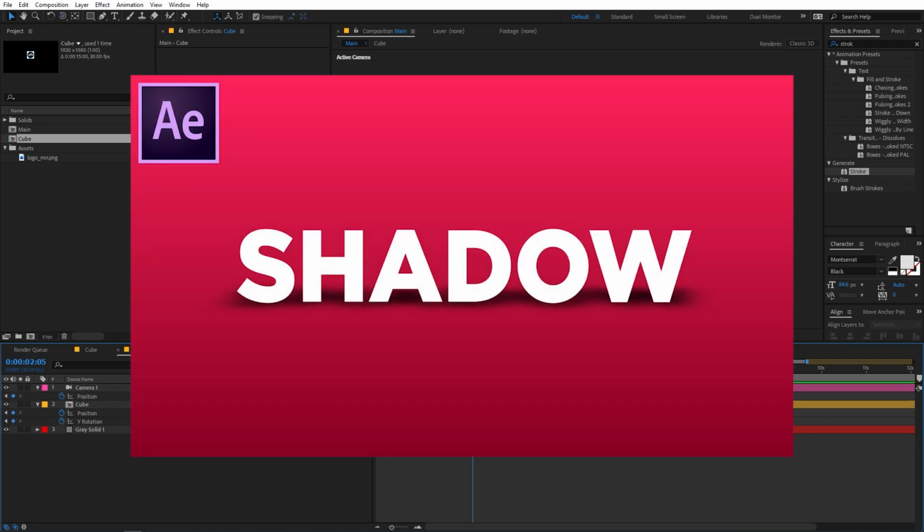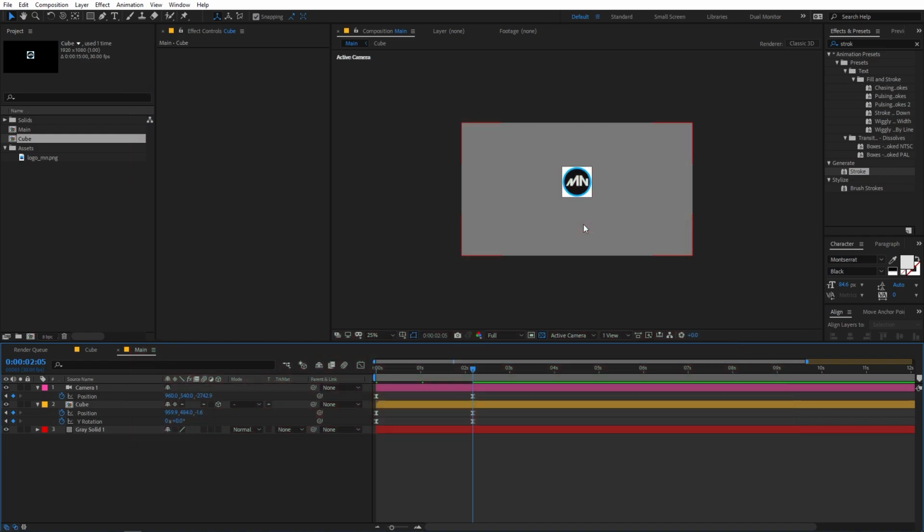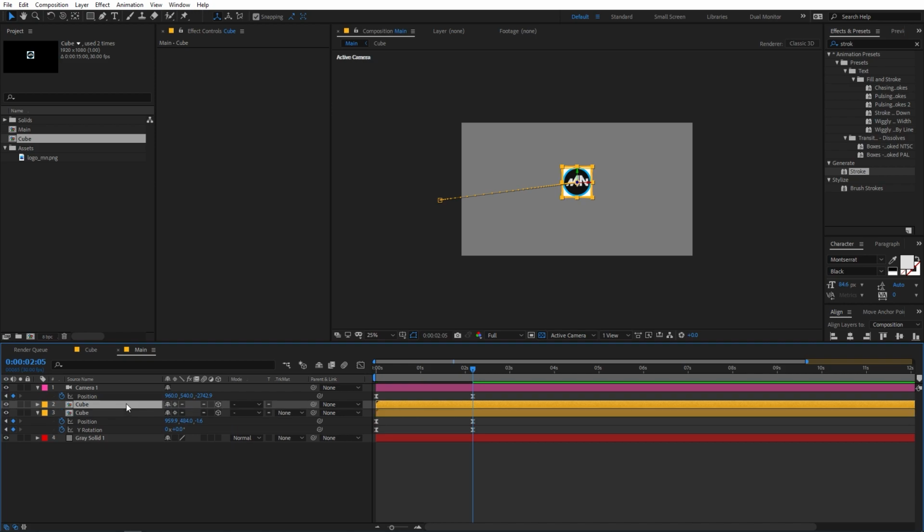Now I have a dedicated tutorial on how you can create some really nice shadows for your objects. So if you want to watch that, I'll put a link in the description below, or you can click right here. So in order to create this, you can probably select the layer, press Ctrl D to duplicate it.